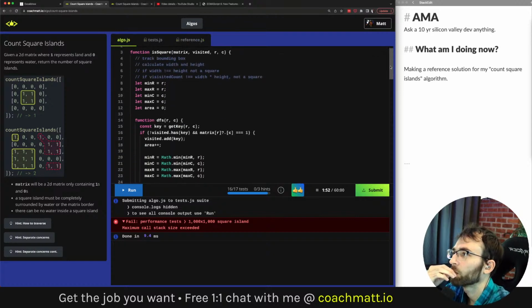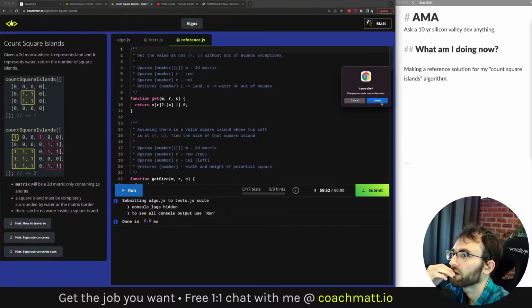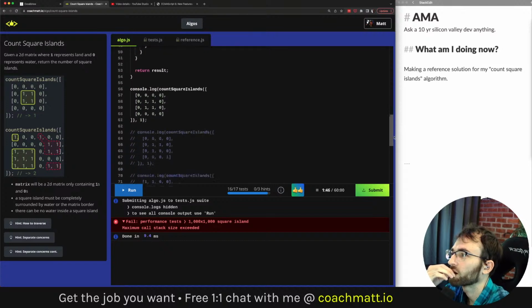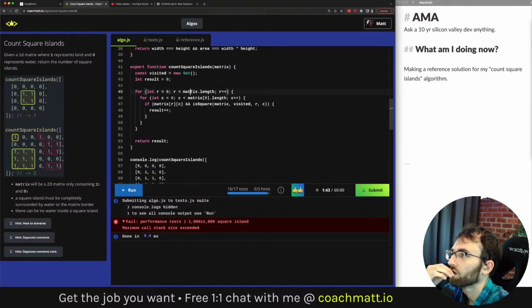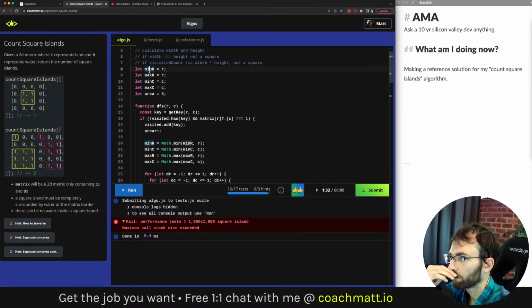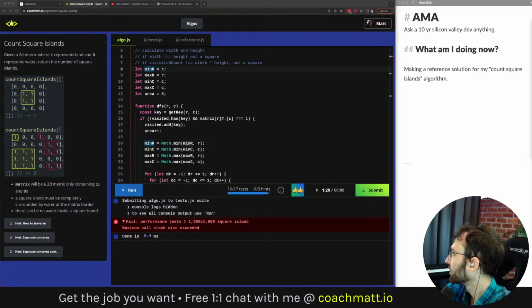So yeah, as a refresher of what we did today, our countSquareIslands function was a modified version of the count the number of islands, and we added the additional criteria of making sure that the width and height are the same, as well as the area being equal to the width times the height. And that seemed to do the trick.